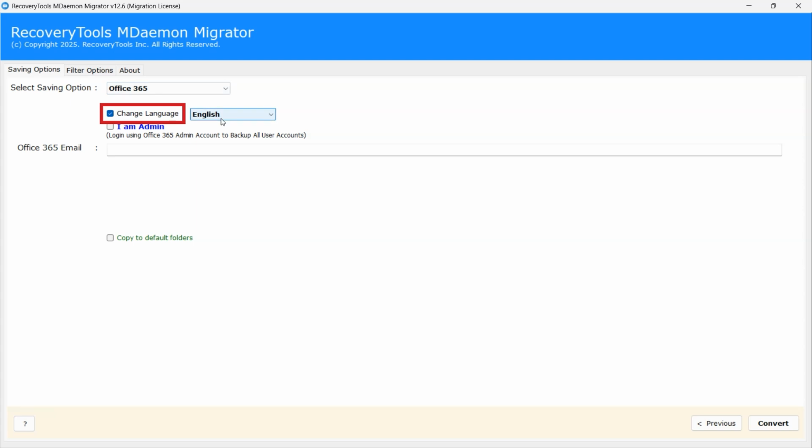Change language option to map source and destination folders when mailbox folder languages differ. For example, if the source mailbox uses English folder names such as inbox or sent items, and the destination mailbox uses a different language such as French, enabling this option ensures that emails are migrated to the correct corresponding folders instead of creating new ones.